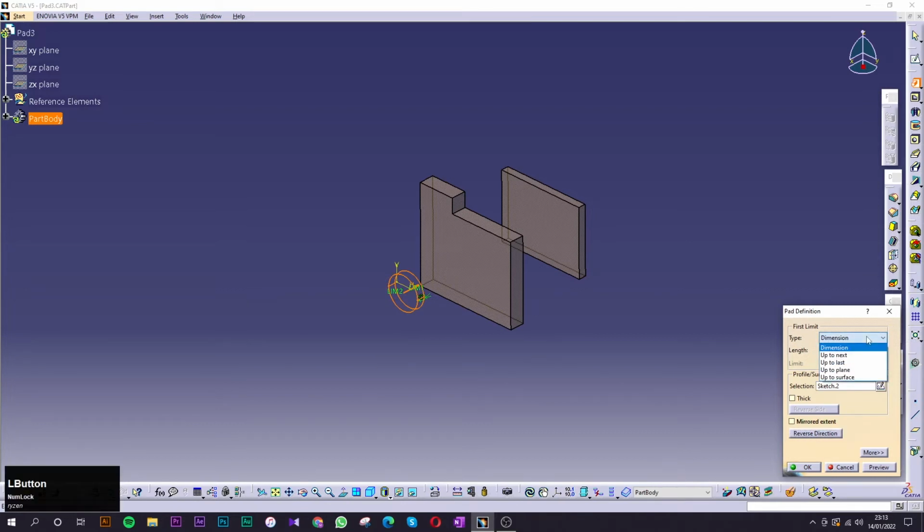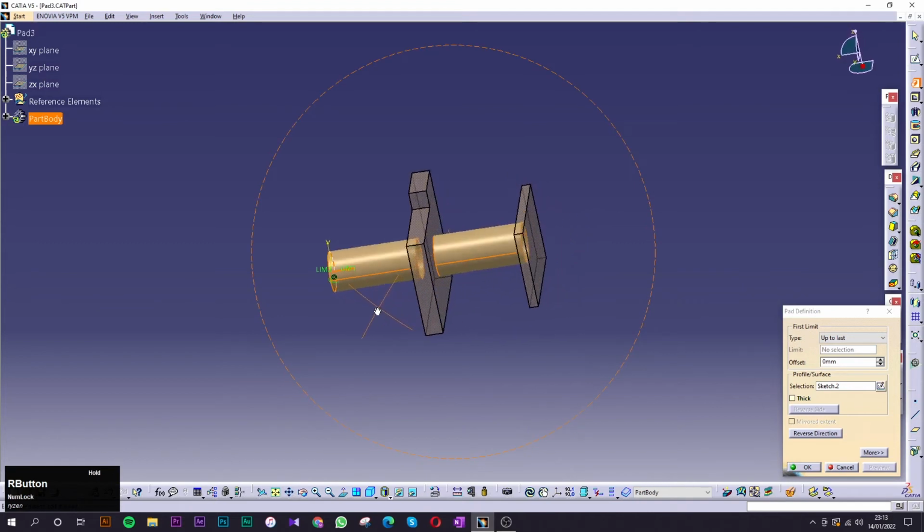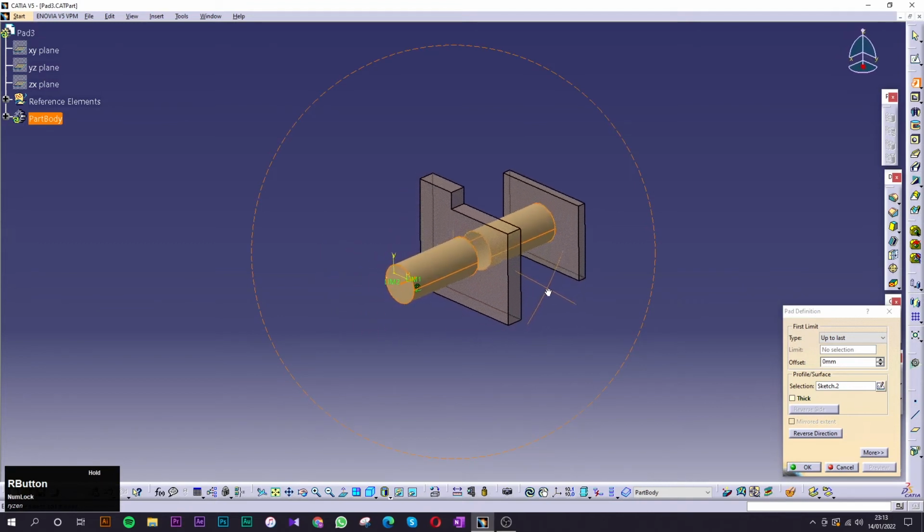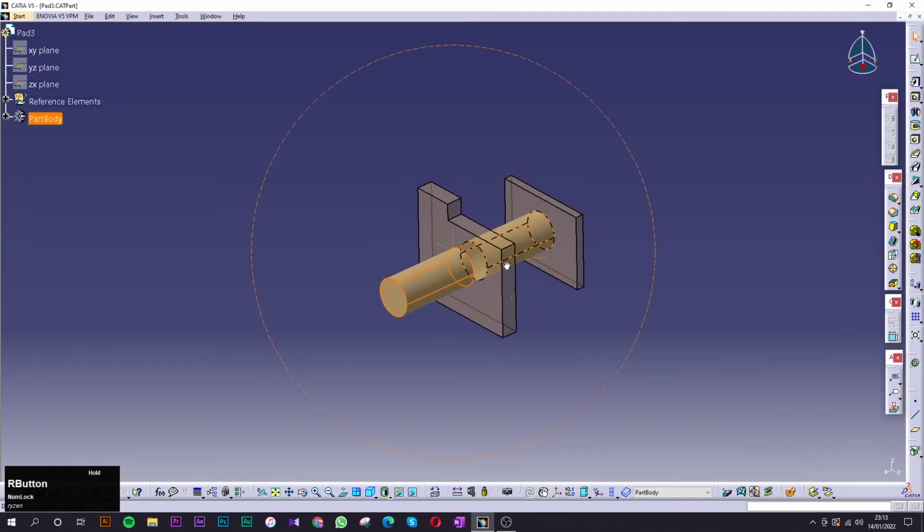In the type field, set the option to up to last. The last face encountered by the extrusion trims the pad. Optionally, click Preview to see the result. Click OK. The pad is created.